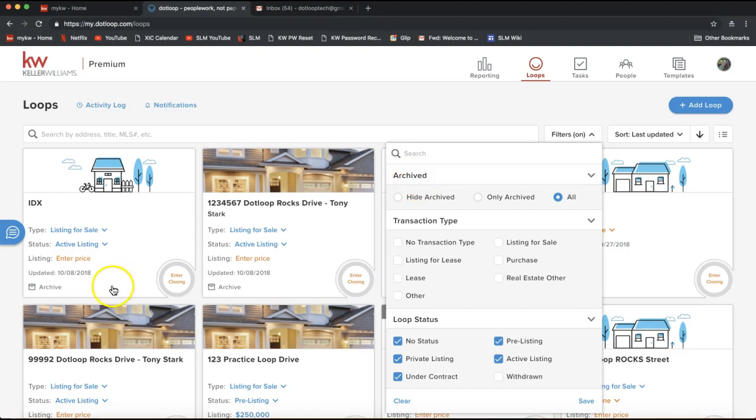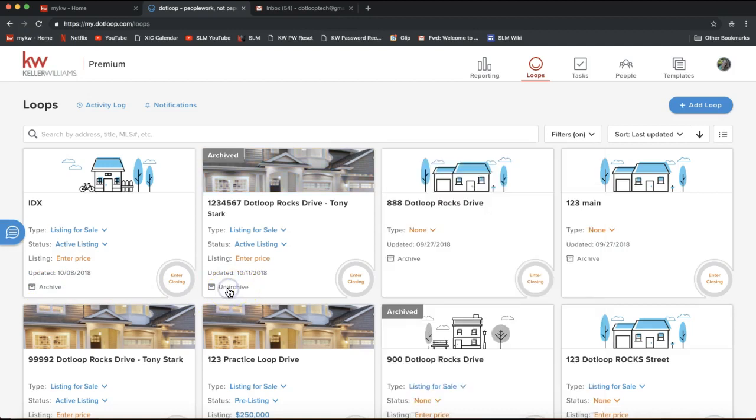And archiving your loops is now as simple as clicking right here. You'll notice at the bottom of each one of your loops, it says archive. So you're able to just go ahead and click on that to archive that right away. Okay, so that'll archive it. And then unarchiving it, of course, you would do the same thing just to switch that back. All right, so that's how easy it is to archive it back and forth.